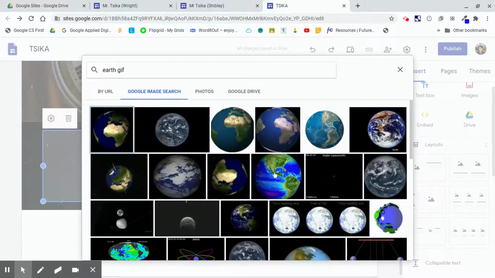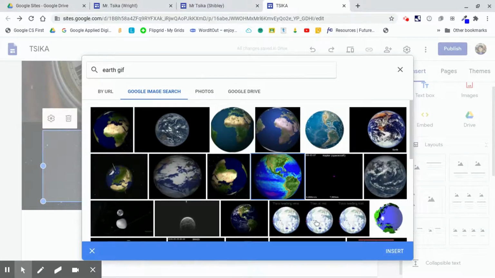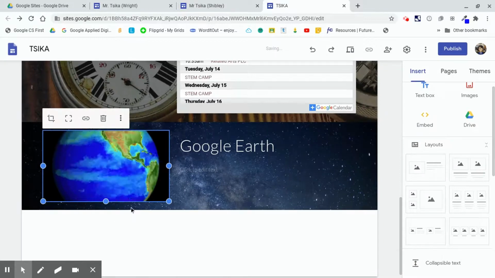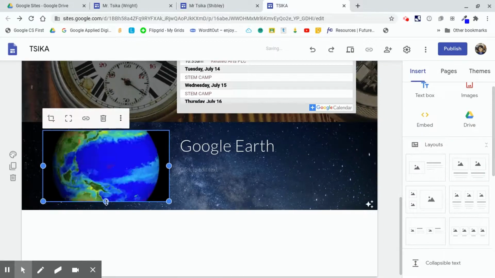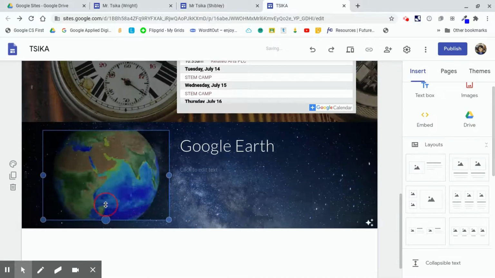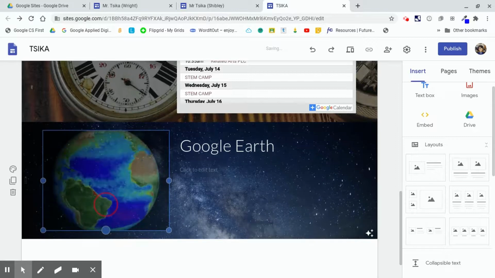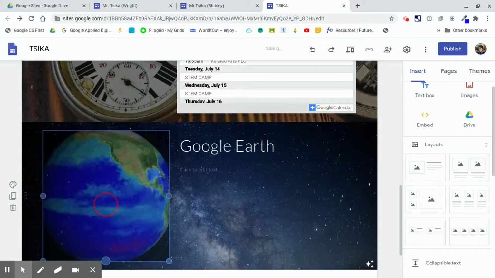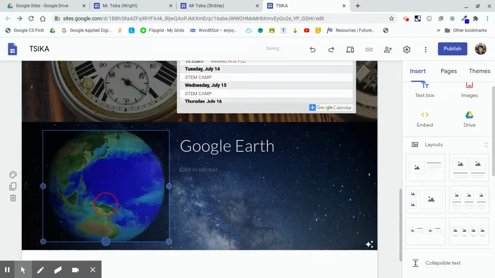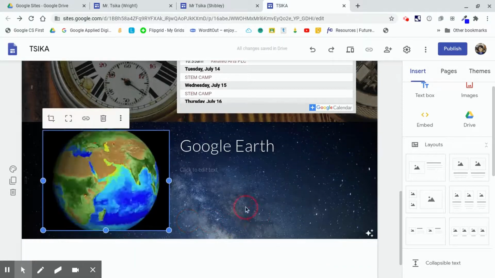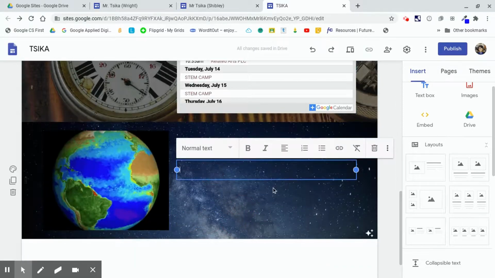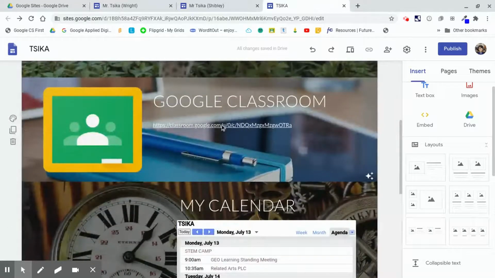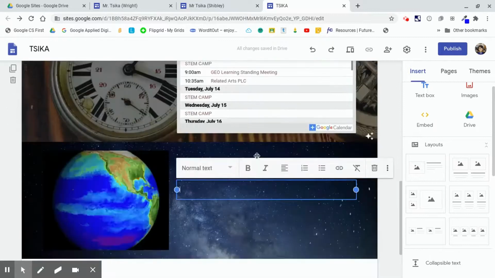And I've looked at a few of these. Some of these work. Let me try this one. Oh, this one looks pretty clear. Yeah, it looks pretty good. Again, you want to resize that so you can see the Earth. I don't want it too large, so I'm going to leave it like this. Looks pretty good. And again, like we did before for the Google Classroom, the URL, we want to go ahead and copy and put it there.